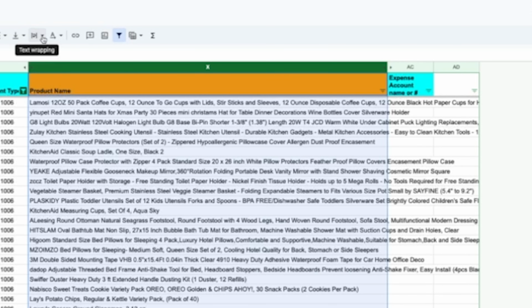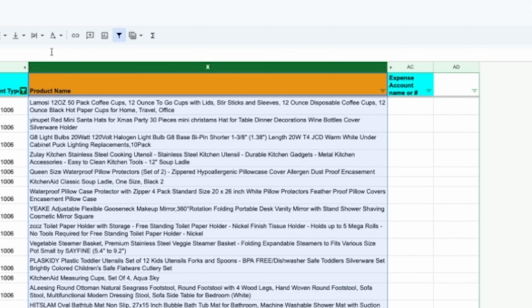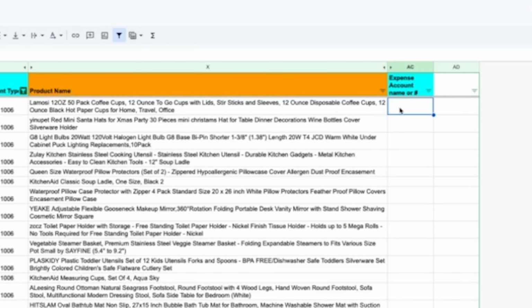I'm going to come over here to my menu and again go down to the down arrow and select the wrap, and that is just going to automatically format it for me, so then I have a little bit more room. Again, this may take a little bit of work, but once you know your 3 or 4 or 5 different accounts, you just copy and paste.